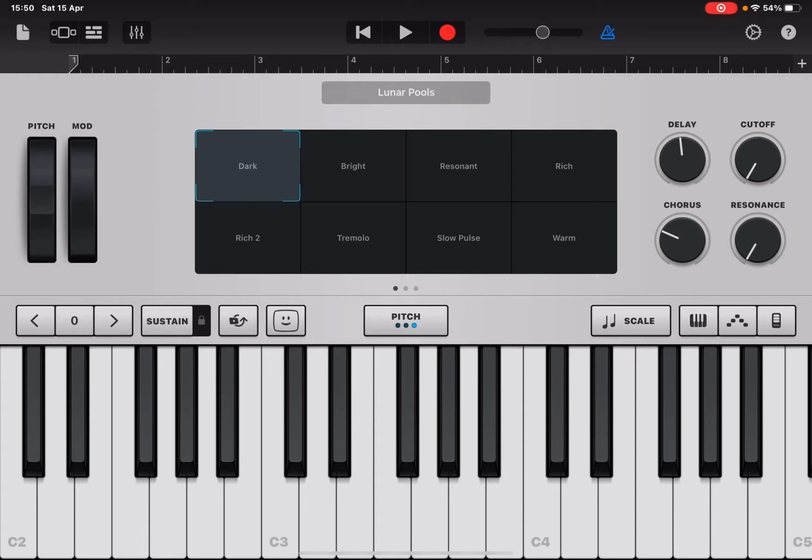So on here you can see there's a keyboard at the bottom, and there's different sounds, and there's different sort of these black things in the middle where it says dark, bright, resonant, etc. They show you the different sort of timbres that you can have of each sound.